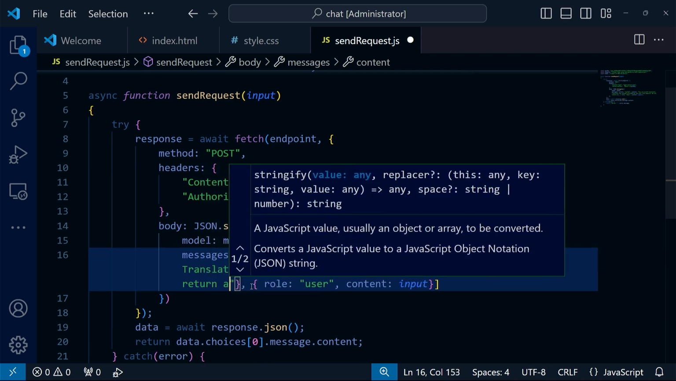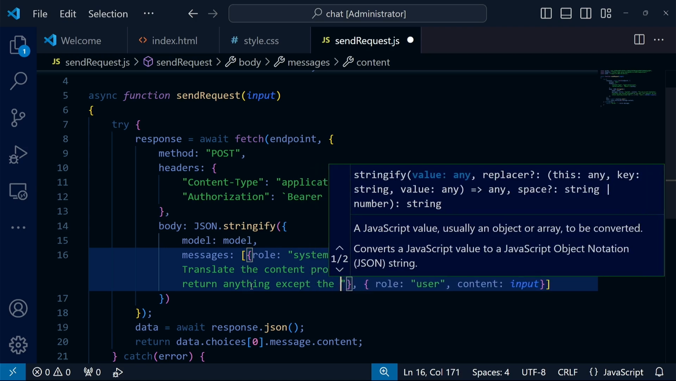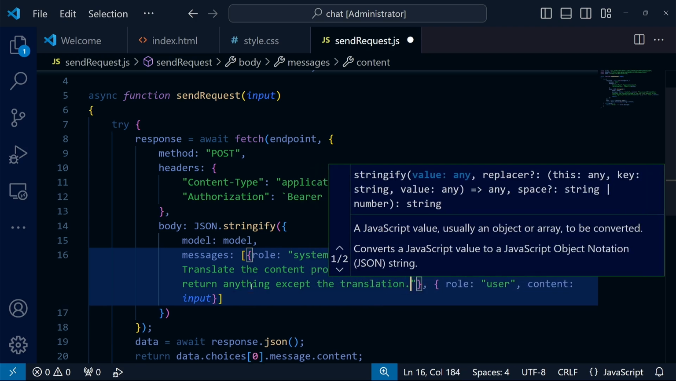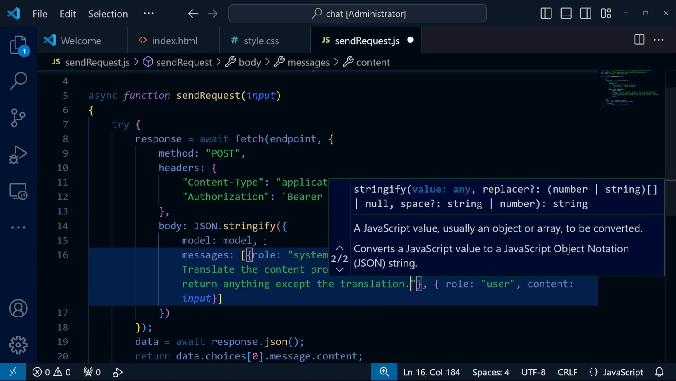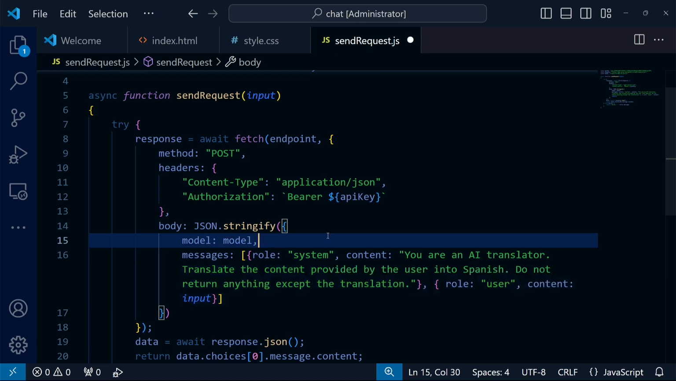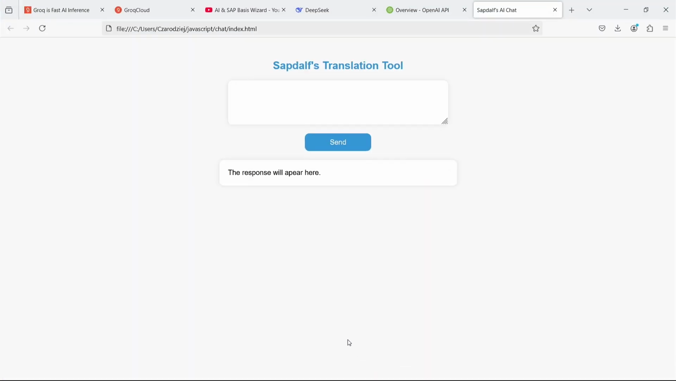I'm asking AI to give me just the translation so that we don't end up with extra text like "here's your translation" or anything like that. And just like that, with 2 small tweaks, the translation tool is ready to roll. We can start testing it now. Let's see how well it translates into Spanish using Llama.